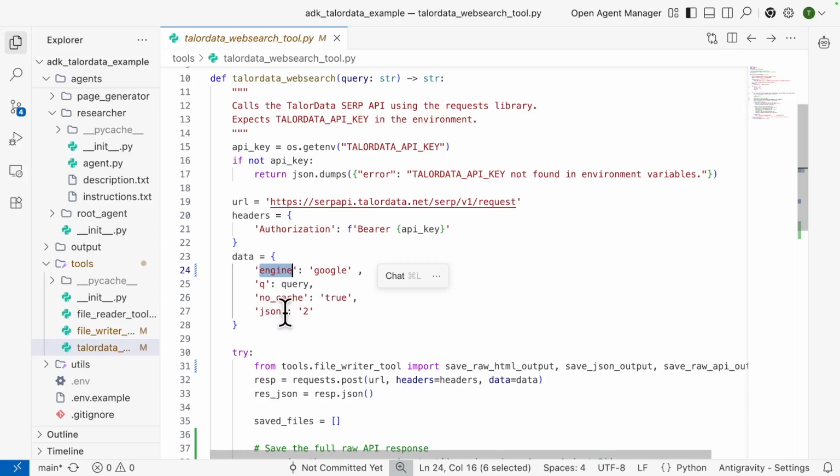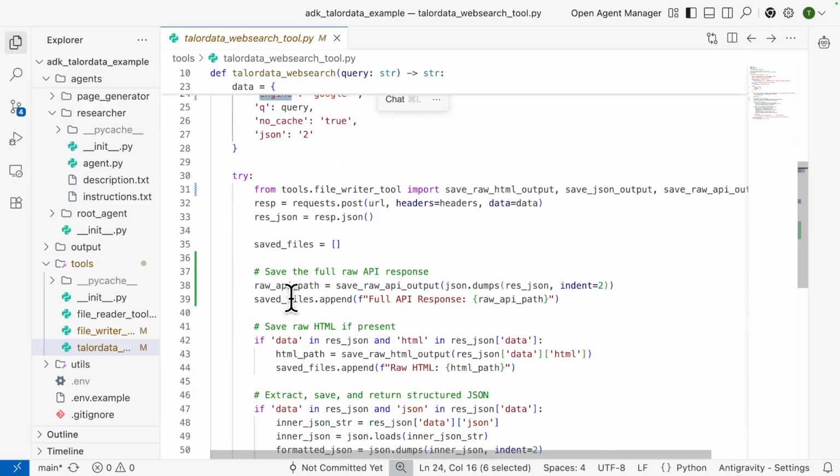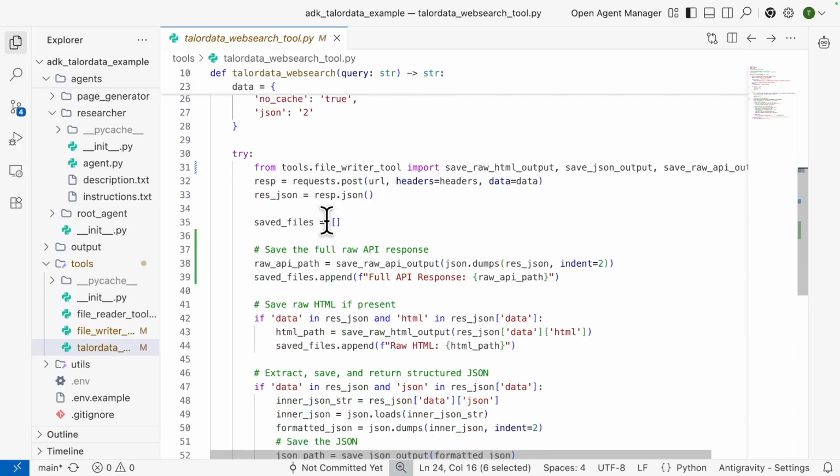So if you want the output in JSON, you put a string 2 over here, and this instructs the API to return the output in a nice, well-formatted JSON format. All right. Then you finally have the code to call the API. So you use the requests library, and then you basically call the API like so. And then you have the response over here.